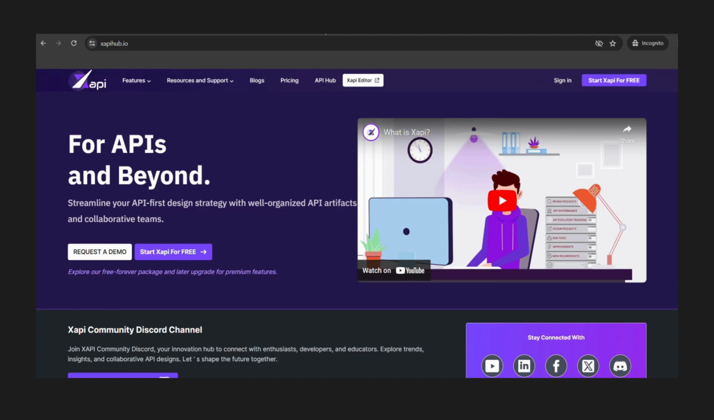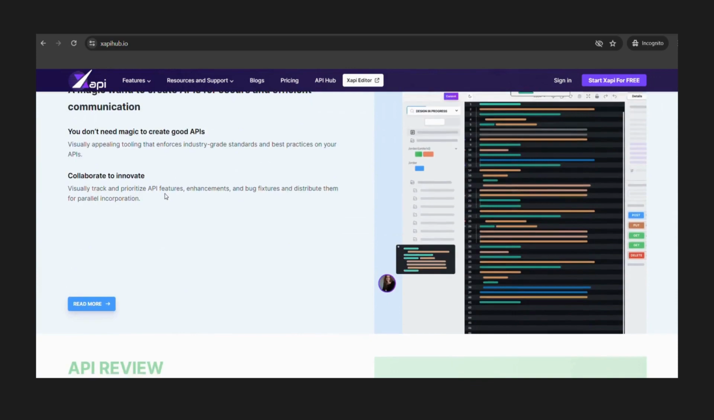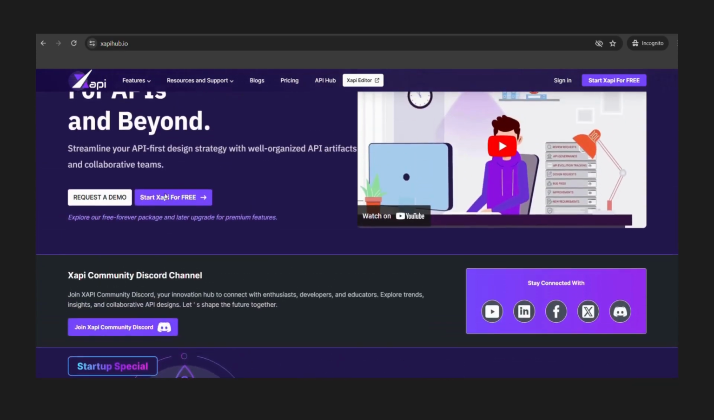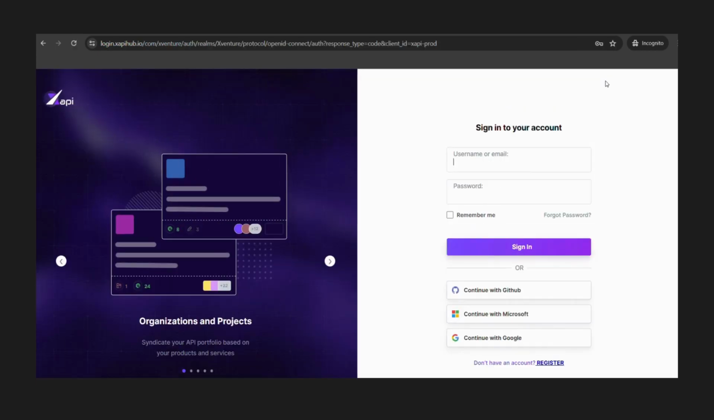So let's navigate to the Xapi platform using the xapihub.io URL. So here you can see in our microsite you can get to know lots of information about the API domain from here. So to sign up to the platform, you have to click on this Start Xapi for Free button. So from here you need to fill this registration form.